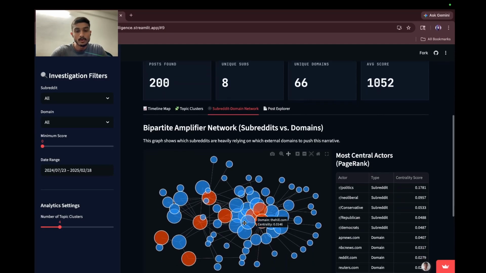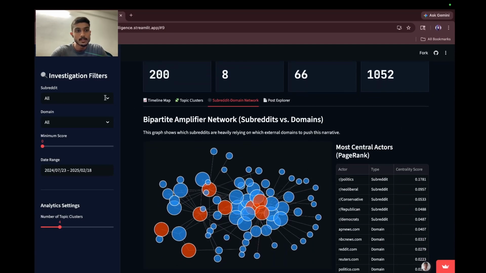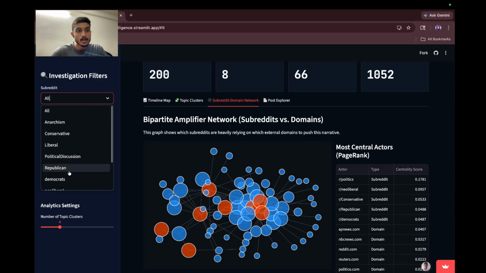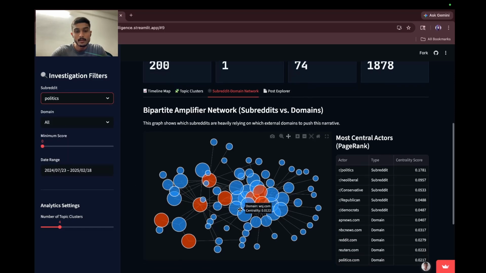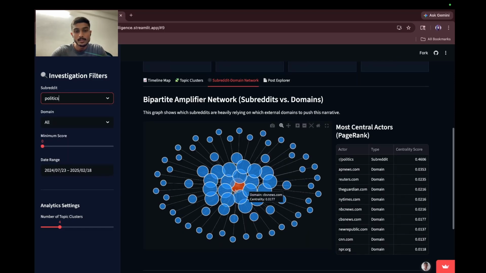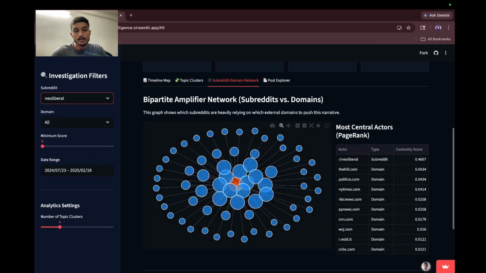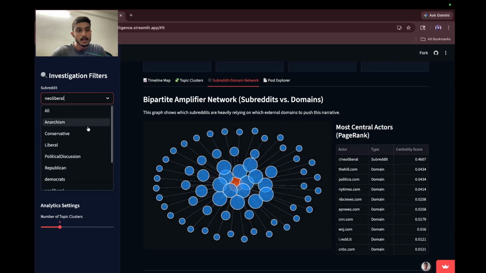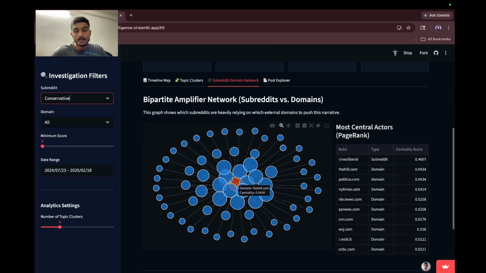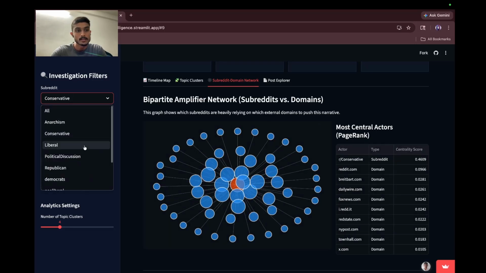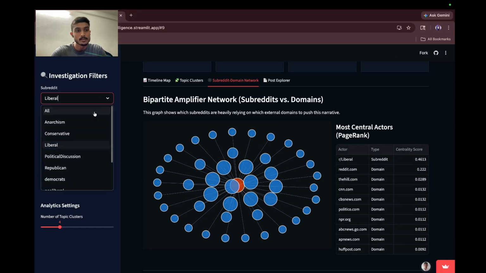Okay, so for this graph, if we change the subreddit from old to politics, then we can see the graph has changed. There is only one orange node, meaning we have only one politics subreddit, and all the remaining blue nodes represent the domains. If we change it from politics to any other subreddit, then we have a different graph like this, and so on for other graphs.